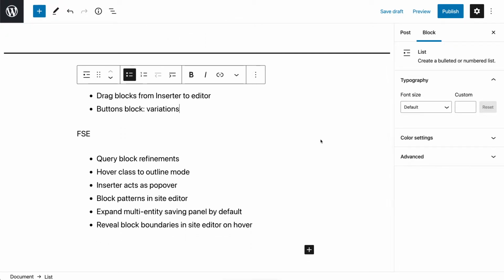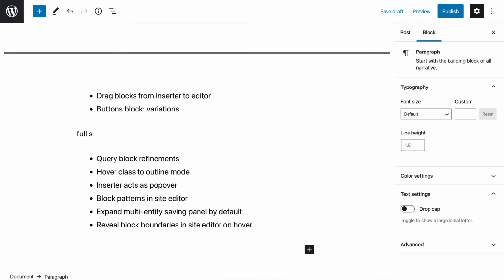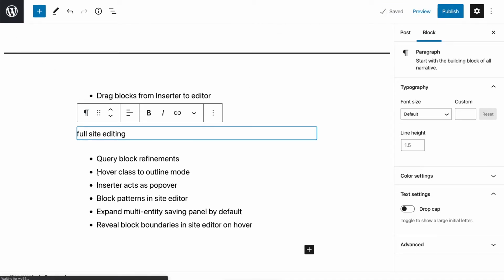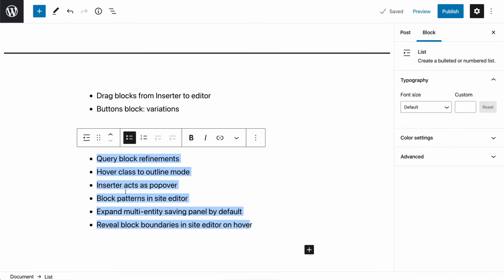So while some of the larger changes have been minimal on the front side of things or within the editor, I just wanted to note that this is due to a lot of work happening on the full site editor. So if we save this, I'm going to show you that there were a lot of little improvements to the full site editing experience. Let's drop out of this.